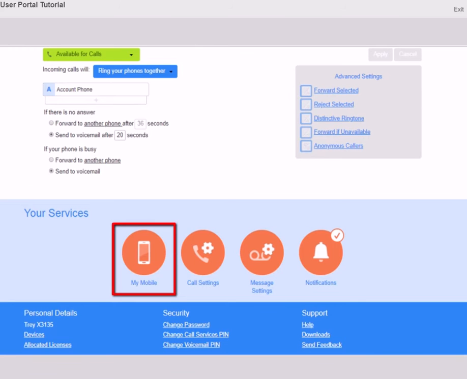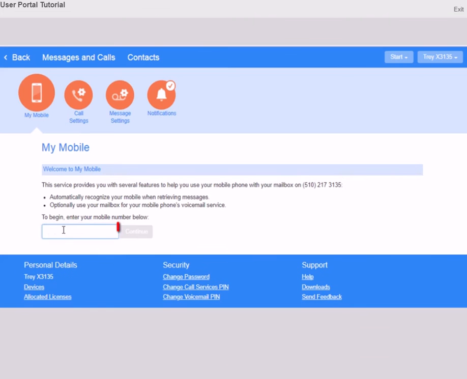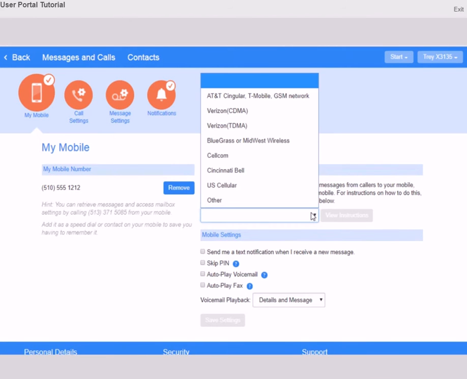The My Mobile settings provide you with several features to help you use your mobile phone with your mailbox. To begin utilizing your mobility features, enter your mobile number here. Then click Next. To use your mailbox to enable voicemail forwarding to your mobile phone, you will need to set up call forwarding on your device.